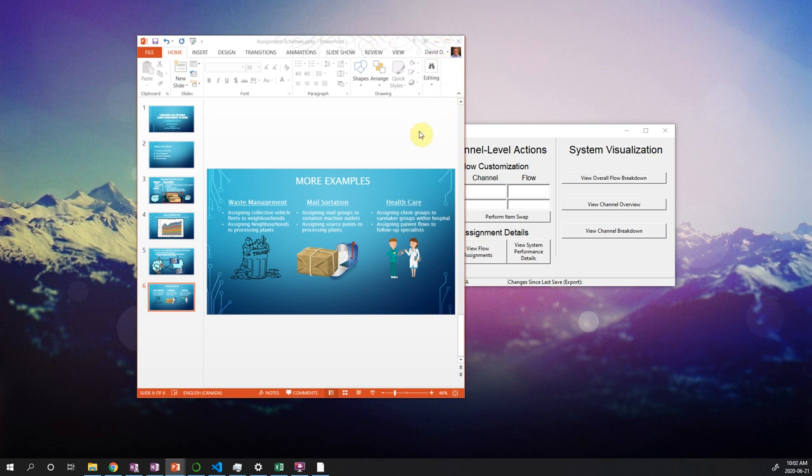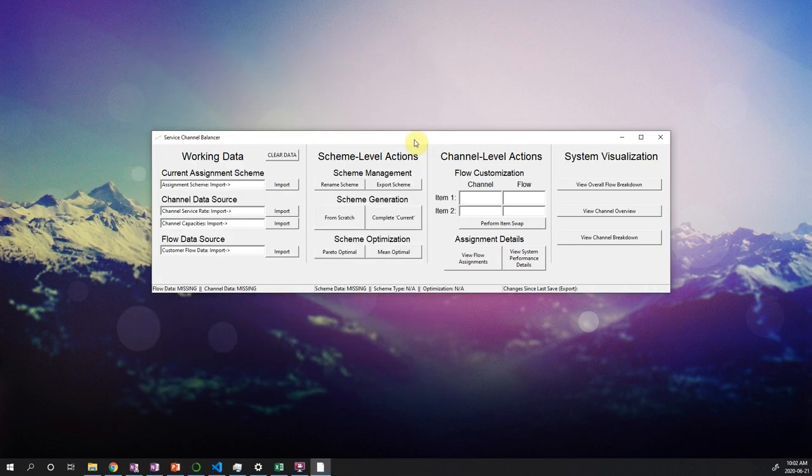The interface you see here is the primary web window for the program in question, which I've created. It's essentially a one-stop shop for all the functionality that's offered. It's organized into panels based on the categorization of the functions available. On the leftmost panel, we see the functions related to importing data. Second from the left are functions related to the generation, manipulation, and optimization of the assignment schemes. So this is really the primary focus of the program.